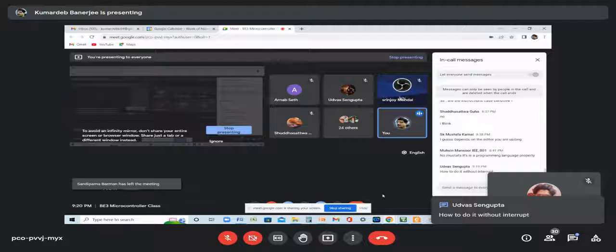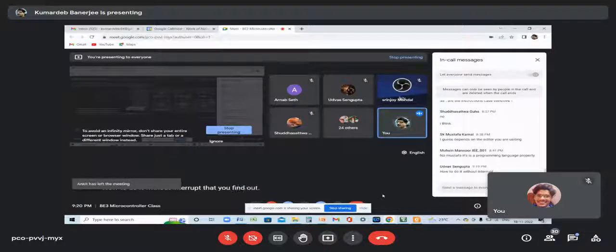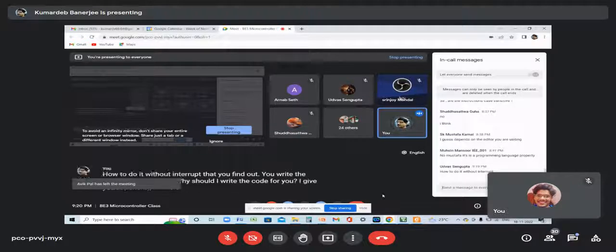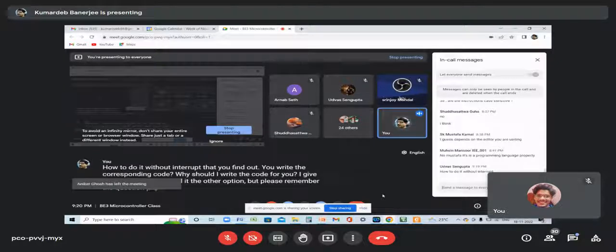How to do it without interrupt? That you find out. You write the corresponding code. Why should I write the code for you? I have given you one option. You find out the other option. But please remember in the question paper, in the question itself, right? It might be explicitly mentioned that you do it with interrupt.